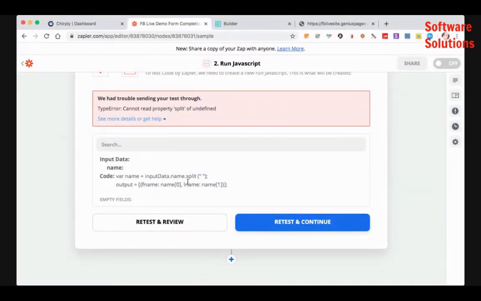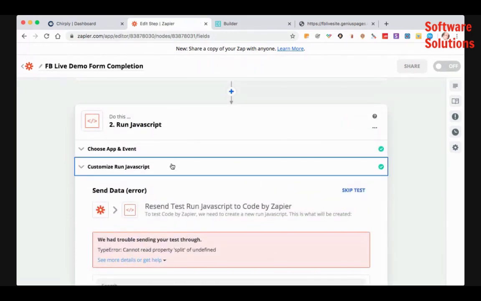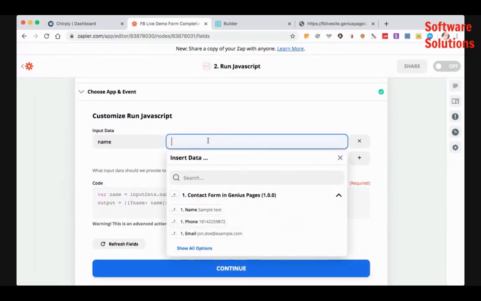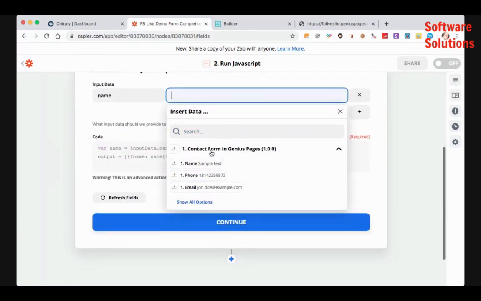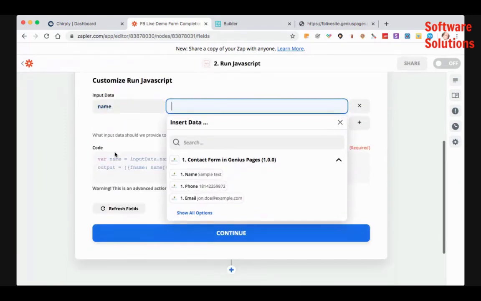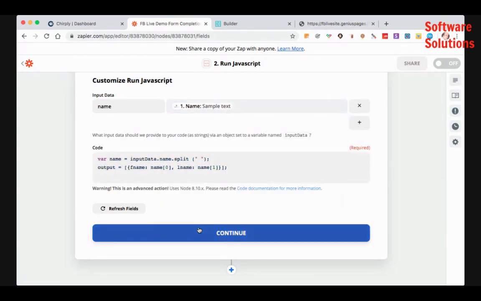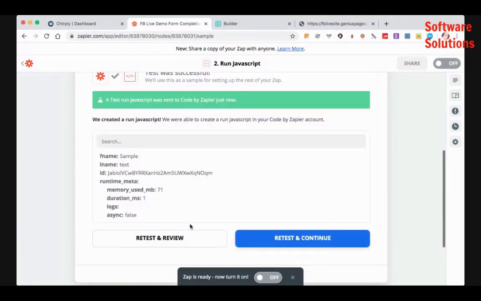Well, let's see why. Oh, I see. I know why. When we told it to go to name, we didn't tell it where to get that name. The little mistakes we make. Okay, so we're still in this customized JavaScript. Remember, we're telling it to look for name. Here's that name right there. Sample text. Okay, that's where they're getting that info from. Now we can continue. Now we can test, and it's going to say success.